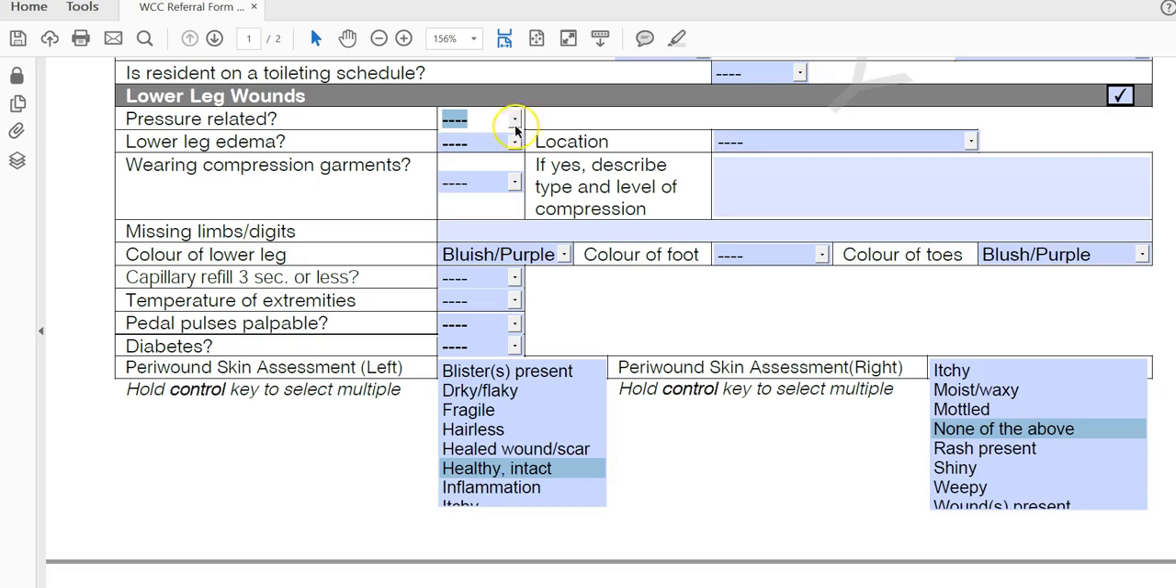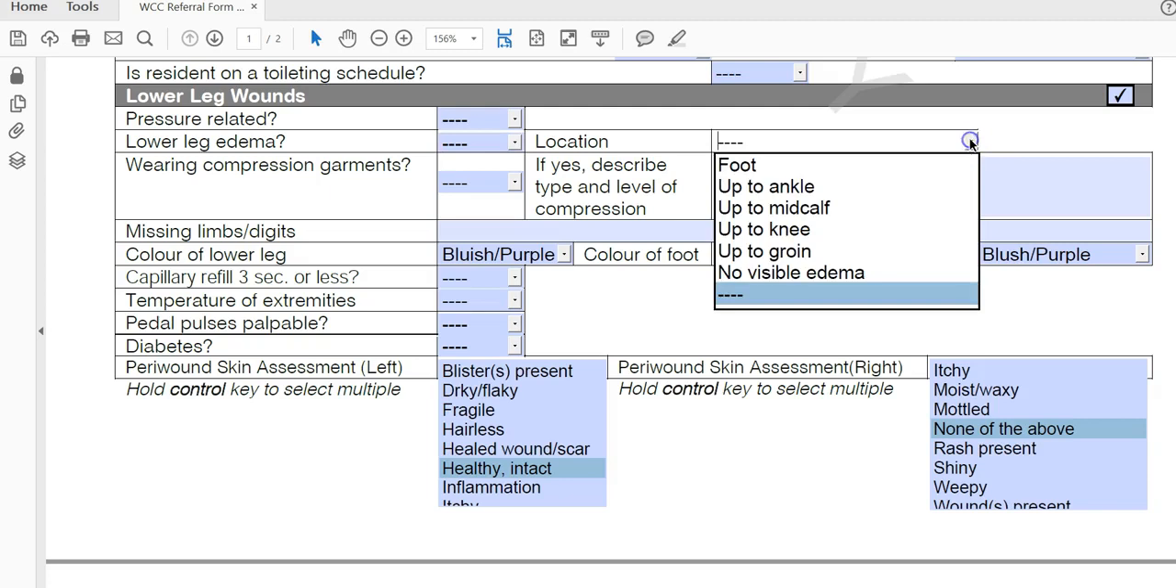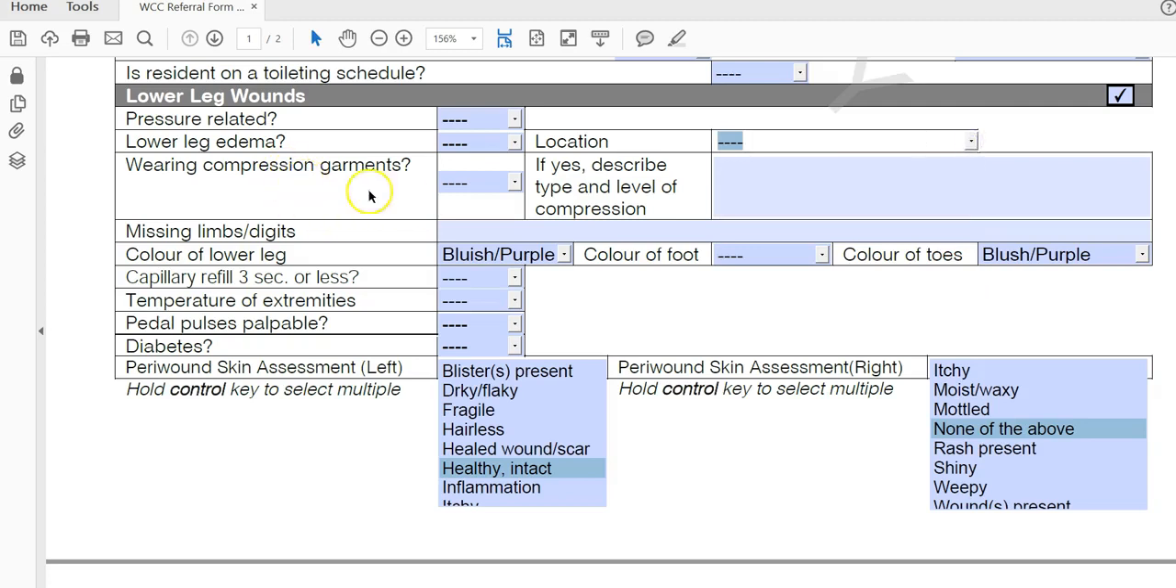That's an example. For lower leg edema, yes or no. And we have a drop-down box for how far up the leg the edema goes. Are they wearing compression garments? And if they are, there is a free text box to describe what type of garment and whether or not, and what the level is.